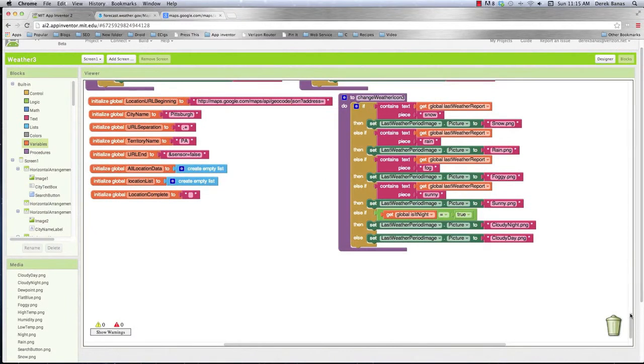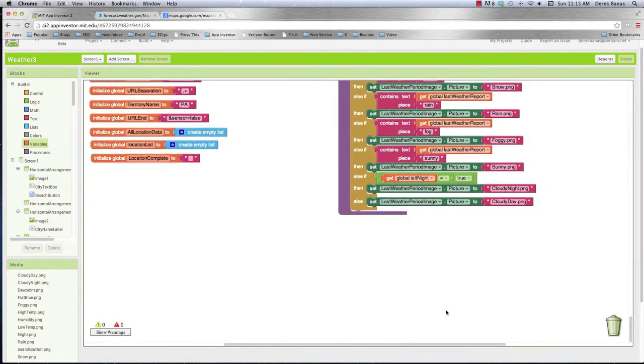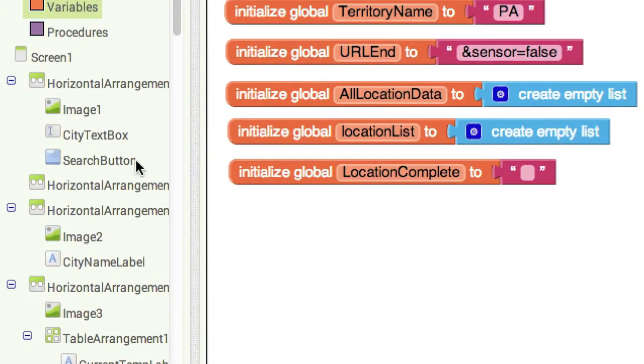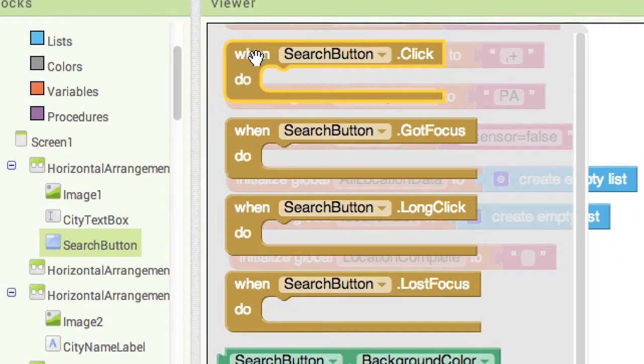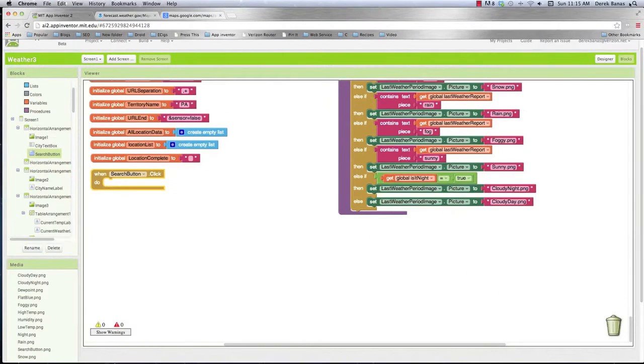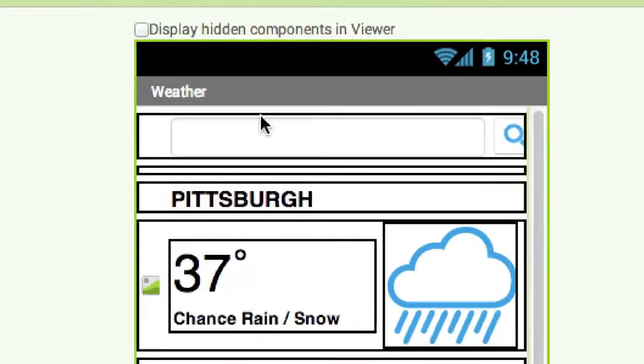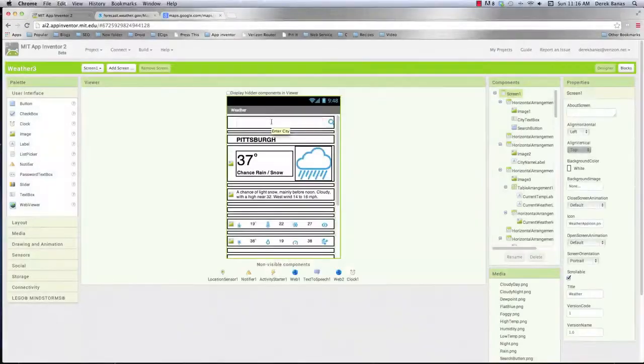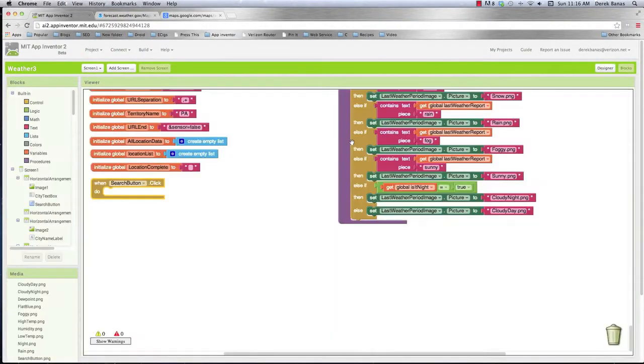Okay, so now that I got all my variables out of the way, what I need to do is figure out how the search button is going to work. So just come in here. Where is our search button? There it is. Click on search button. And we're going to say when the search button is clicked, well, we want to do certain things. Basically what we want to do is grab information from the search box, which is going to be the city and state, this guy right here. And we want to separate it into city and state in a list, and then use that with our URL to pull in latitude and longitude for that specific area.